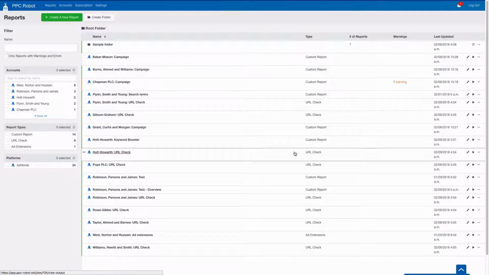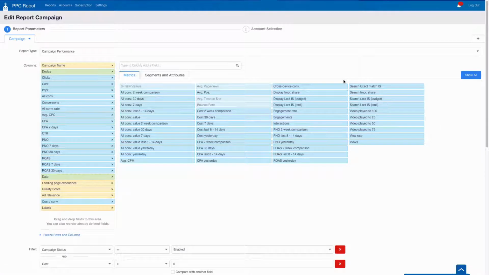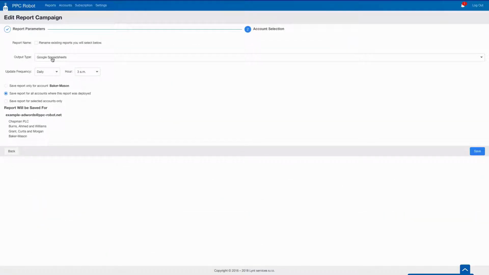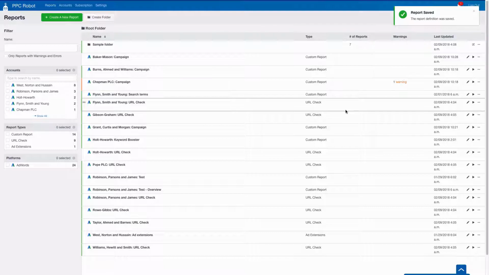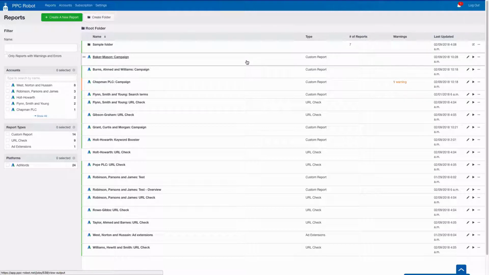Okay, one last thing I want to show you on the custom report is the Excel output. So we originally did the Google Sheets output. So all we need to do is edit our report, go to the second page, and output type, we want to change it to Excel. So now this is going to store an Excel file in our drive. And so when we click on it, it should take us to the file. If you have your drive open, we can also go to our drive and open it manually.